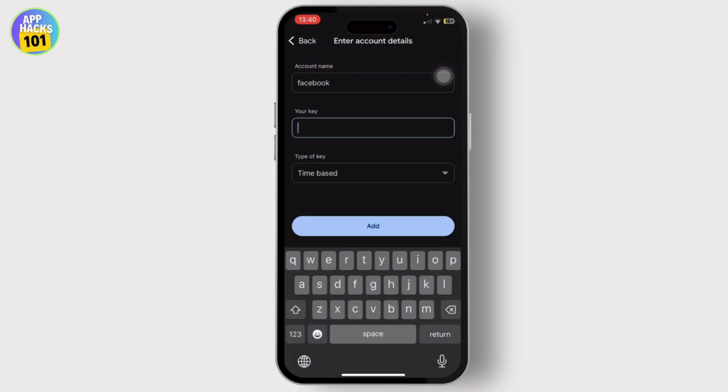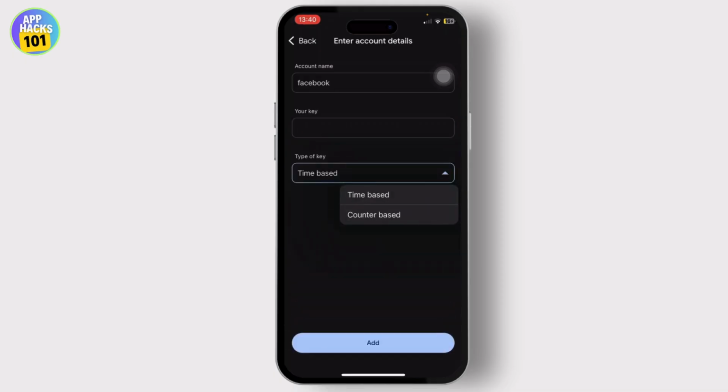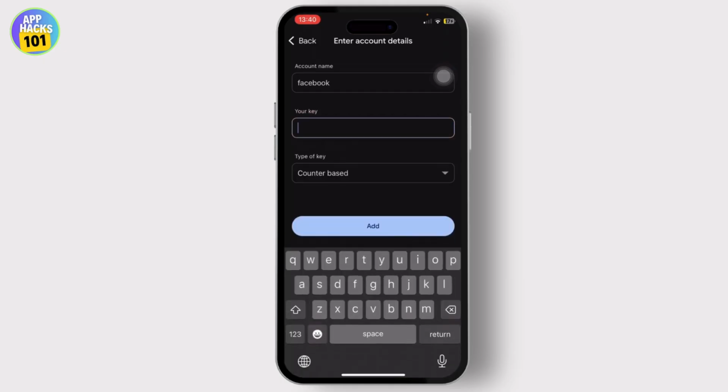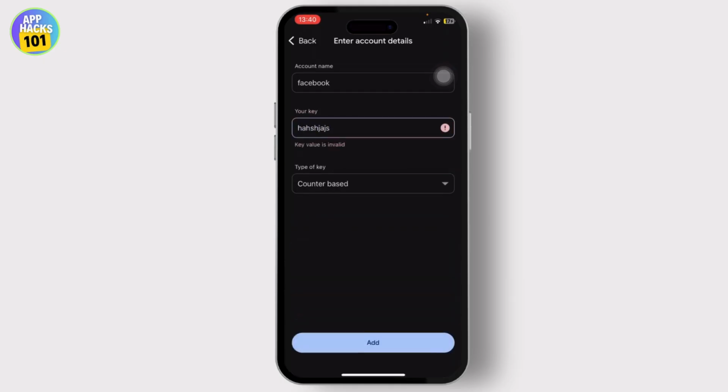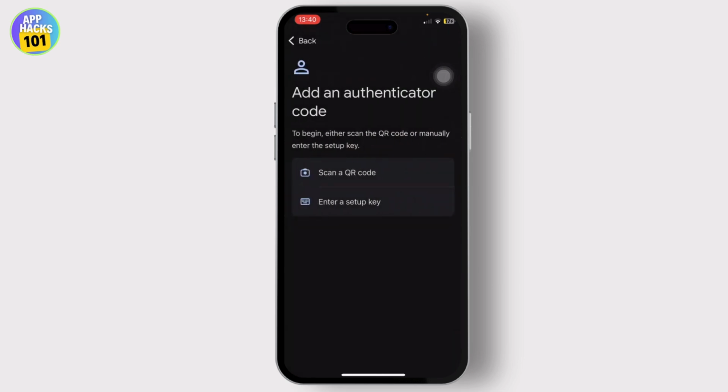So after you get the key, simply add it here, and here you'll see type of key. Now if it is a time-based key, you can simply choose that, or if you want a counter-based key, you can add that. After you do that, simply tap on add, and then it's basically good to go. So I'm just going to add something random here, and it's basically good to go.